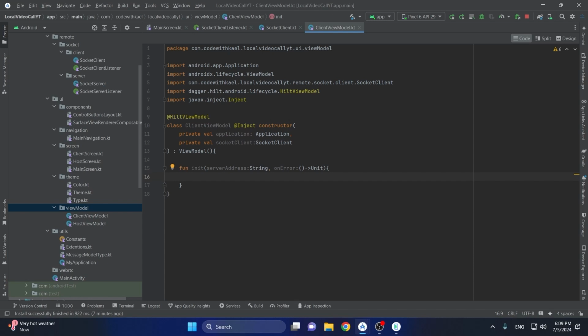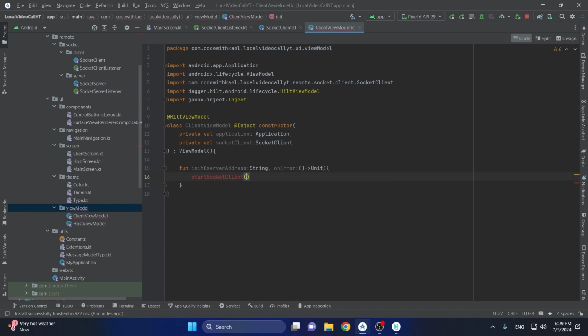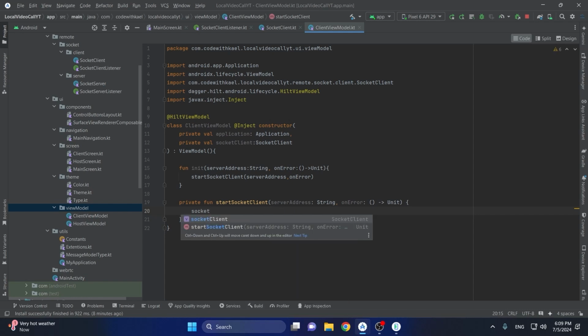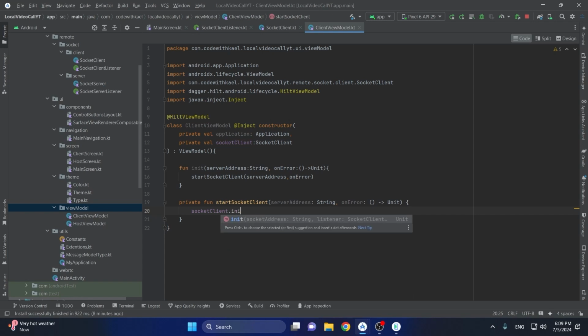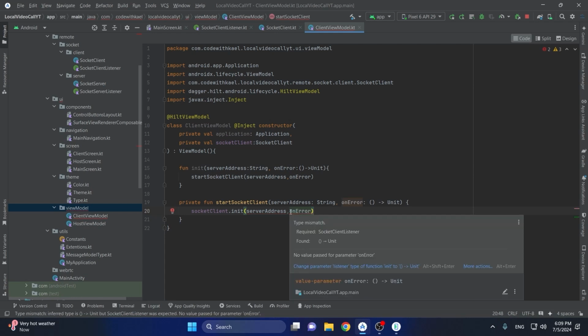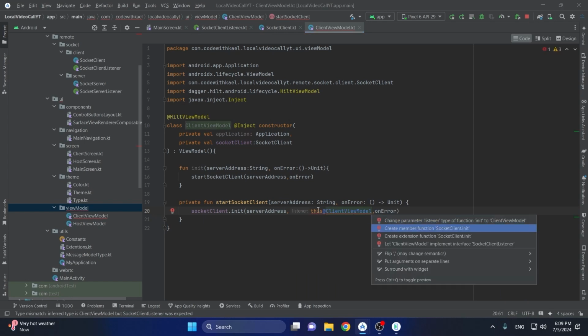So we have to close our client's UI client script. Let's call a function startSocketClient and pass the server address and onError to it. Let's create this function, simple as that, and we simply want to use the socketClient reference using our constructor of the class and call init and give the server and onError to it. So it says that, hey, we require a socket client listener, but we received the onError. So for this one, we want to add listeners.